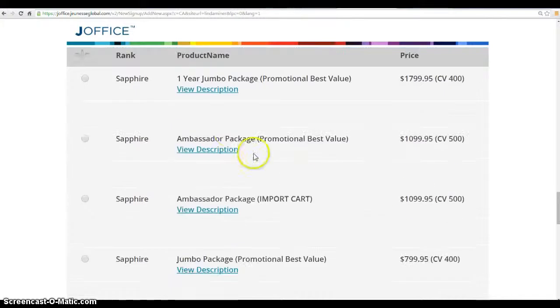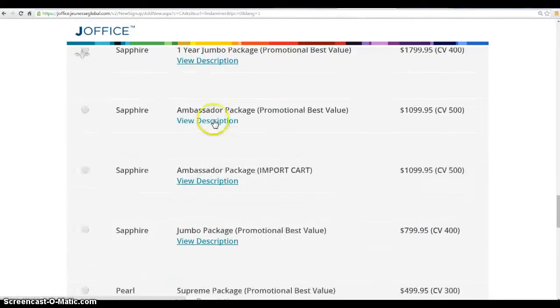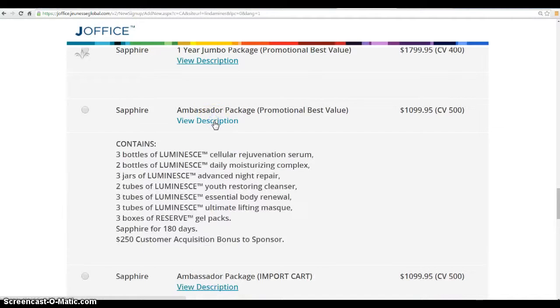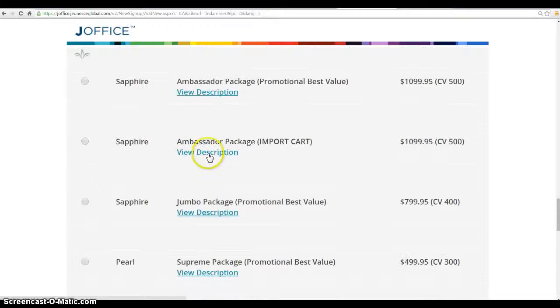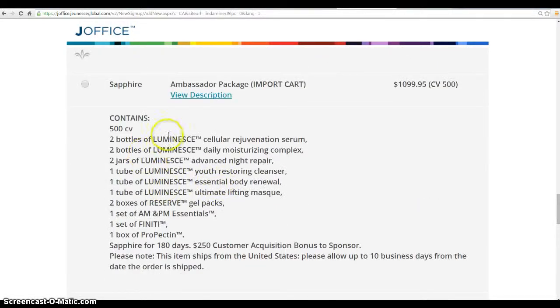Then we come to the sign-up packages, and if you want to see what's in them, you just click on the View Description button. The Ambassador package is the best one for business builders, people who are really serious about wanting to do the business. If you can't afford that, then look at this Ambassador package, which includes everything. As in Canada, this is again including some of the products. It's called an import card here because in Canada, these are considered import products.